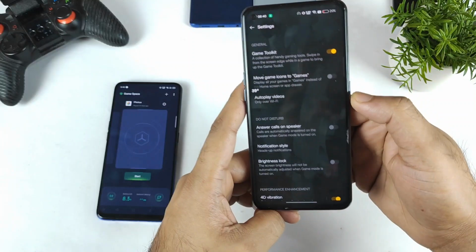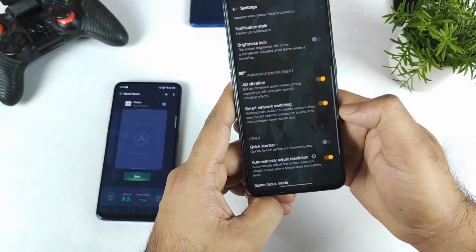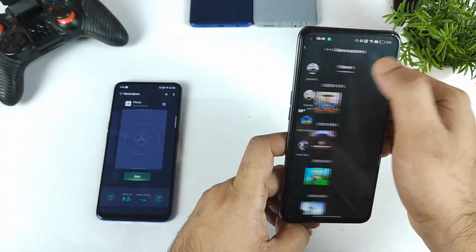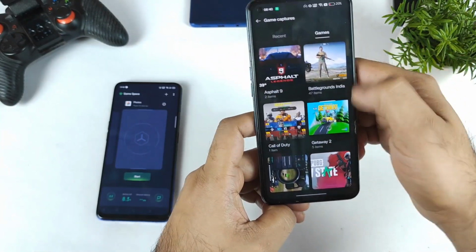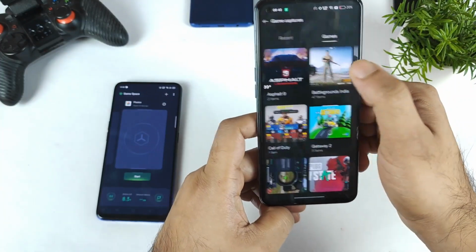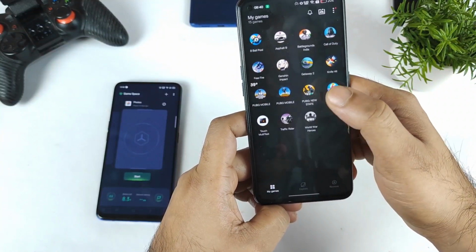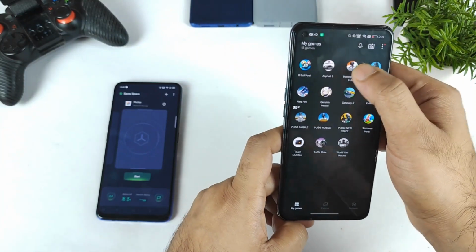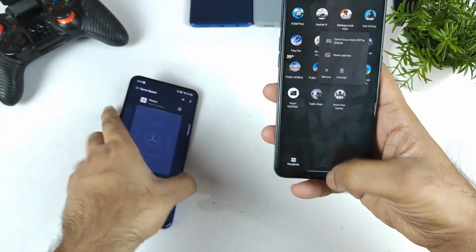And if you go to the settings, you get plenty of options, so many options friends. 4D vibrations you can enable, smart network switching, quick startup is also available, a lot of options. If you click on this one, you can see the recent screenshots and screen recordings game-wise, 47 items from each game. In Asphalt 9, only 2 screenshots. In Battlegrounds Mobile, you can see individual games and how many screenshots I have taken. And if you long press, you get these options as well.